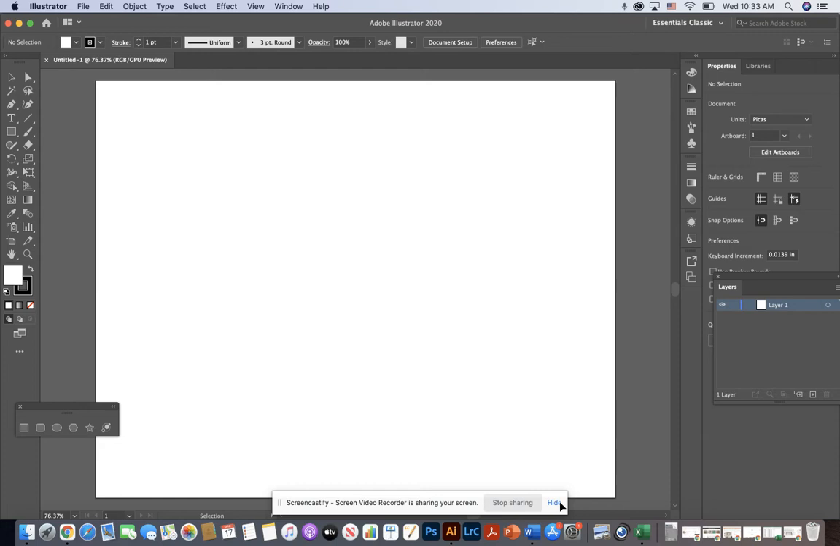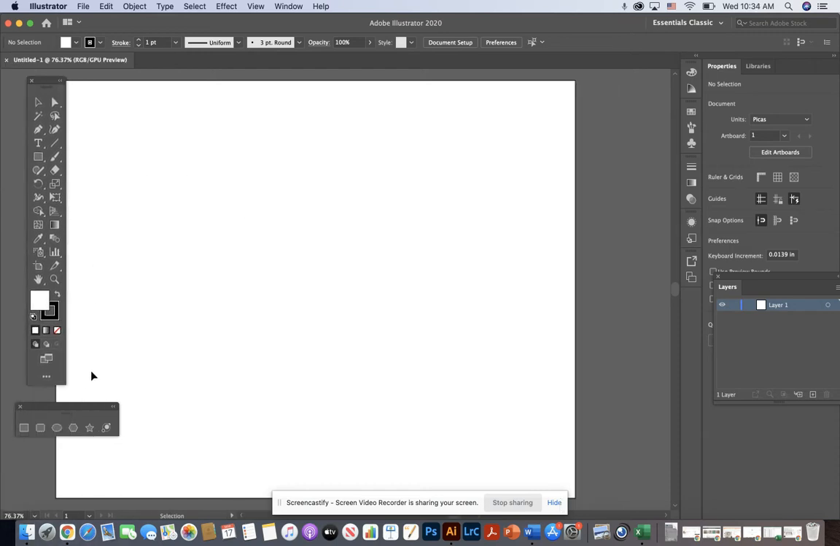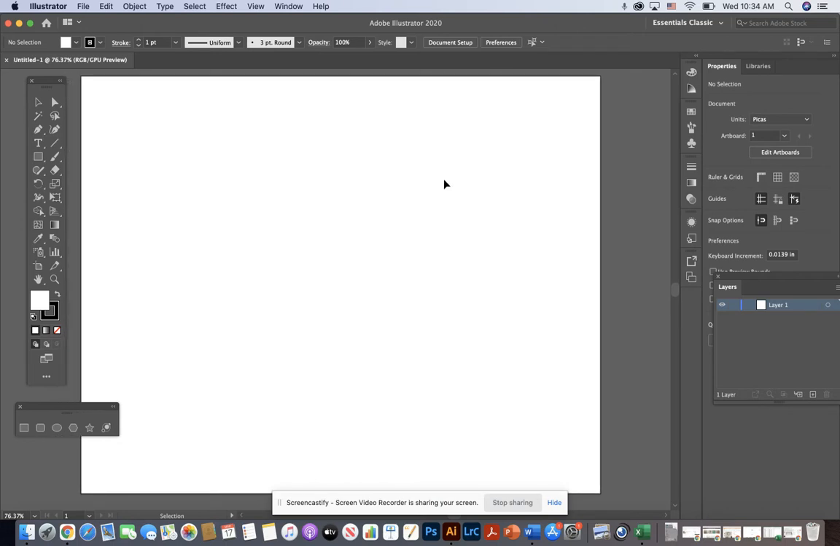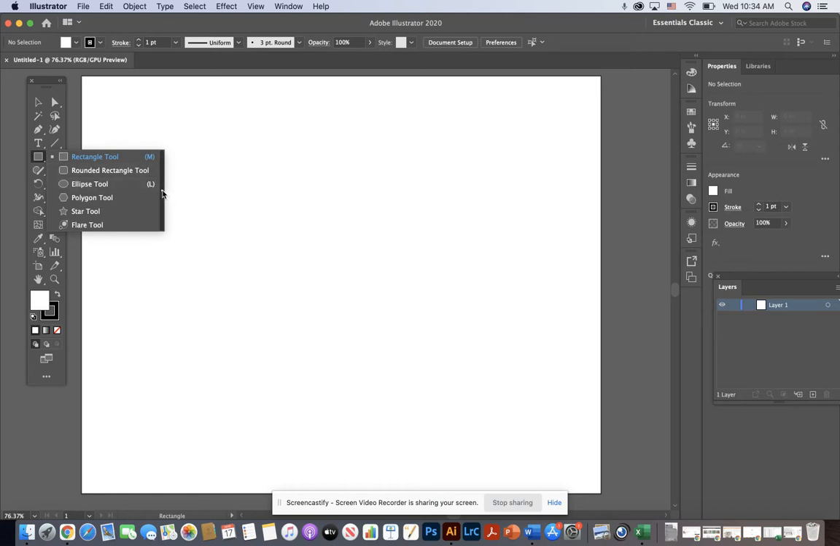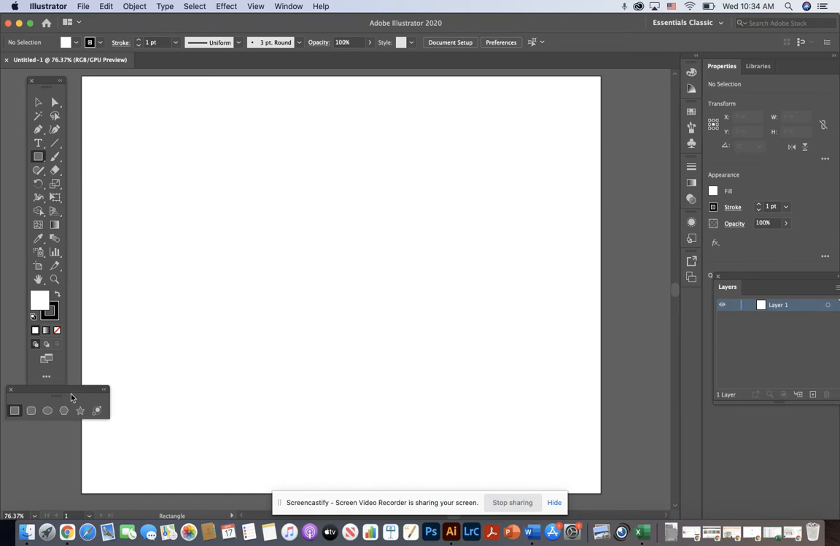All right, from here I am going to start out by adding a background. First, I am going to get my rectangle tool, and I have torn off the palette. So I'm going to go to the shape tools, hold down on the shape tools, click the arrow to tear off the palette. And with my rectangle tool, I am going to choose a gradient swatch for the sky.